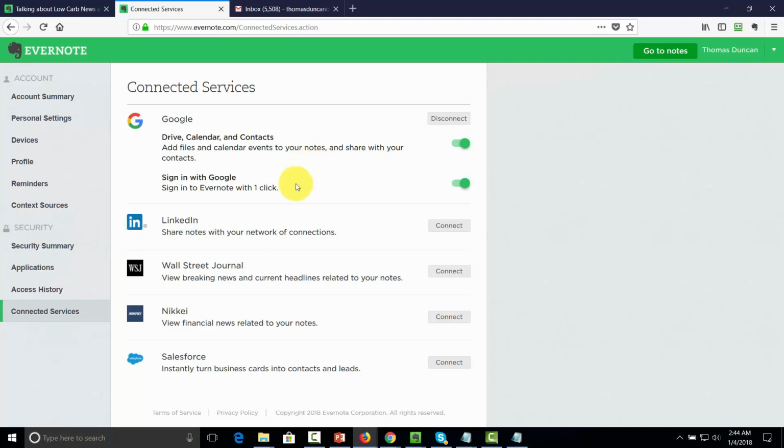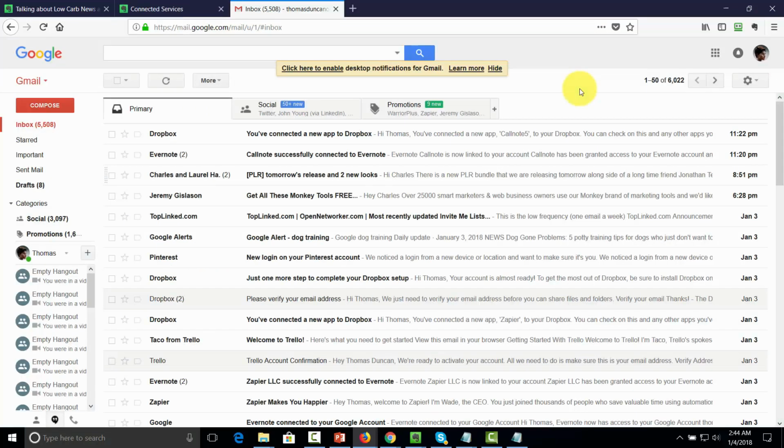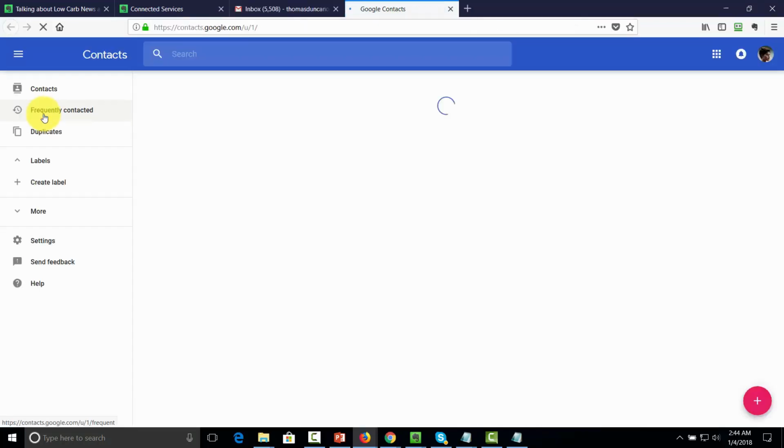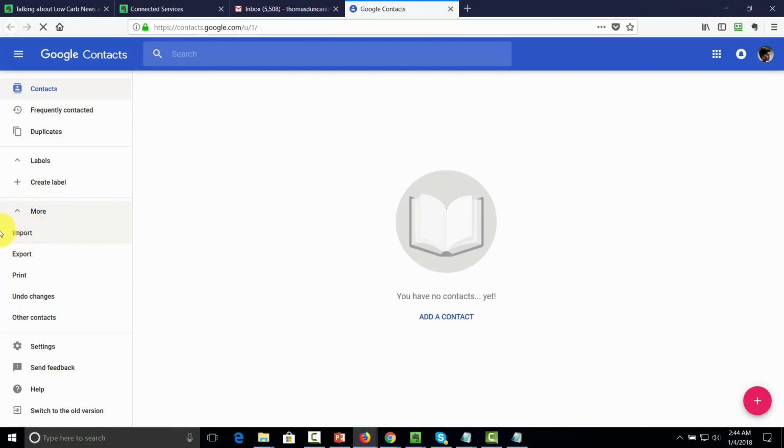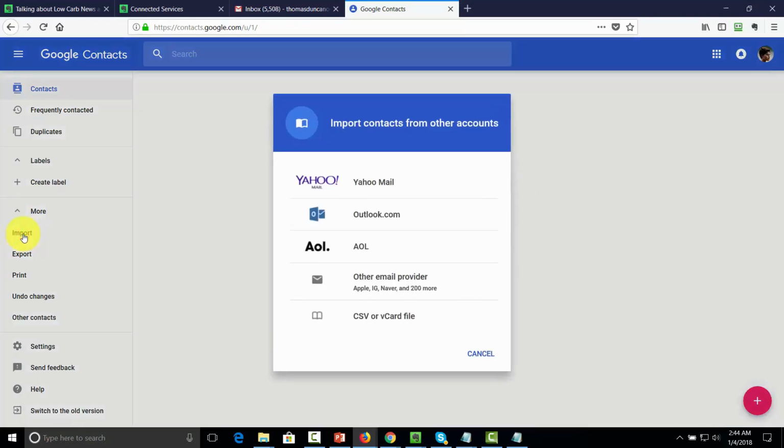Well, one of the ways that you can do that would be to import them into your Gmail account. So we're actually going to show you how to do that right now. You're looking at a Gmail account, and what we would do is go to this drop-down arrow and then go to the contacts. Once you get to your contacts area, you're going to look to the More area, and you're going to see a command here that says Import.